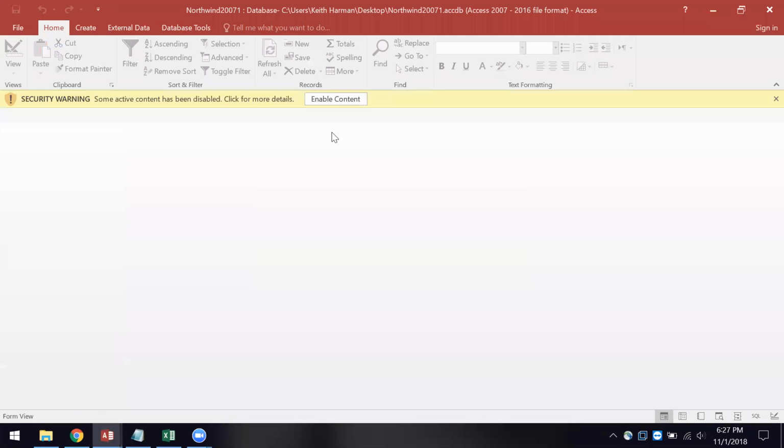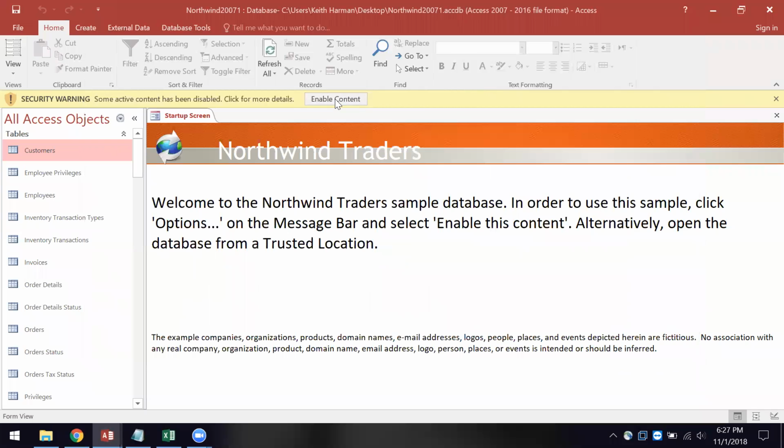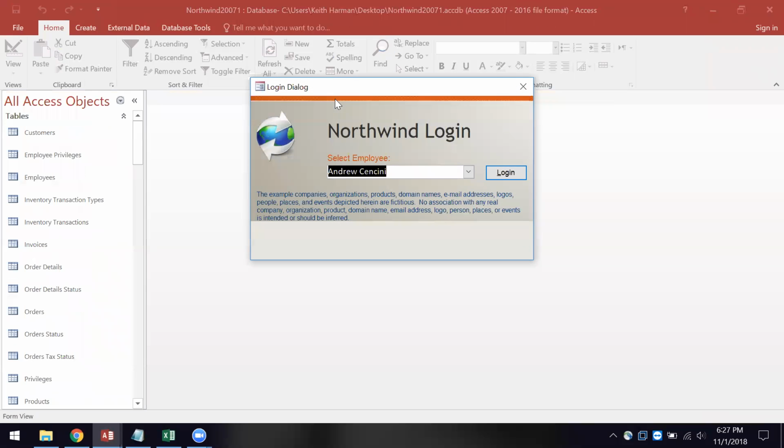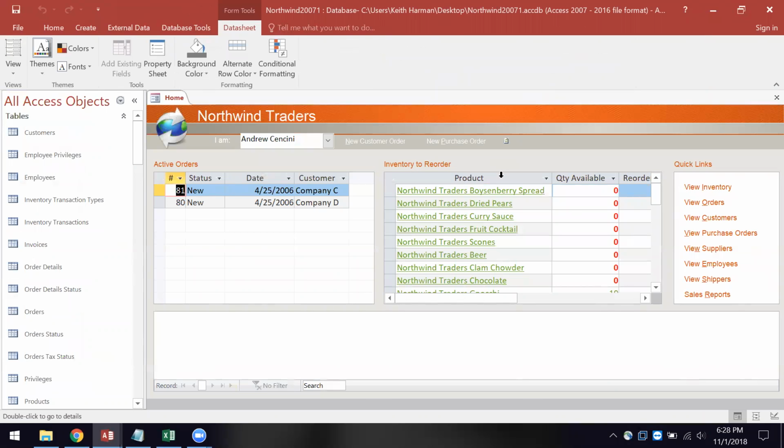And again, we're kind of learning about how the car runs, and then click on Enable Content, okay? And you'll see a Northwind login. Don't worry about that. Just click login. And you'll see the dashboard. You've heard me talk about it many times. This is a fairly crude dashboard.